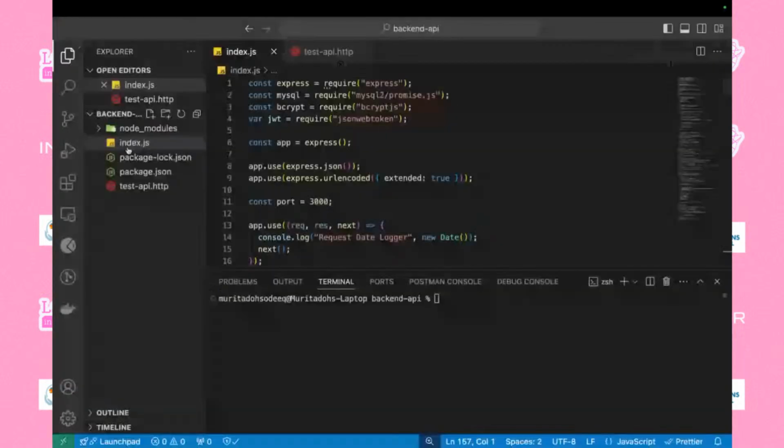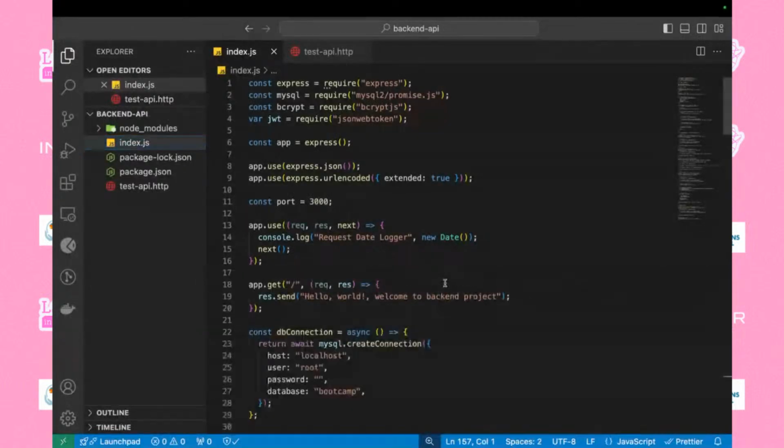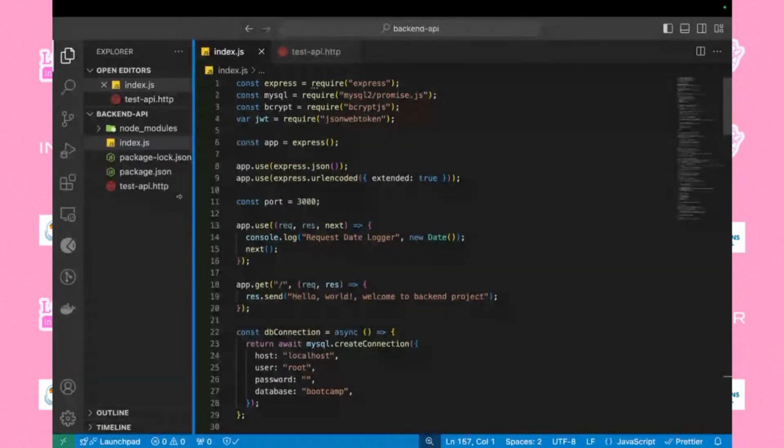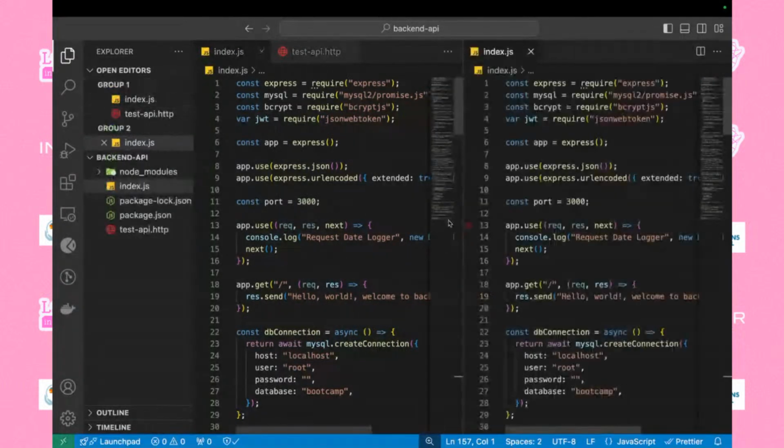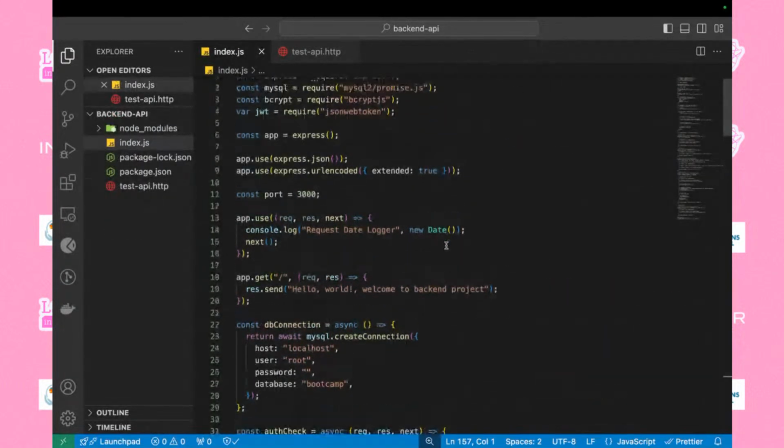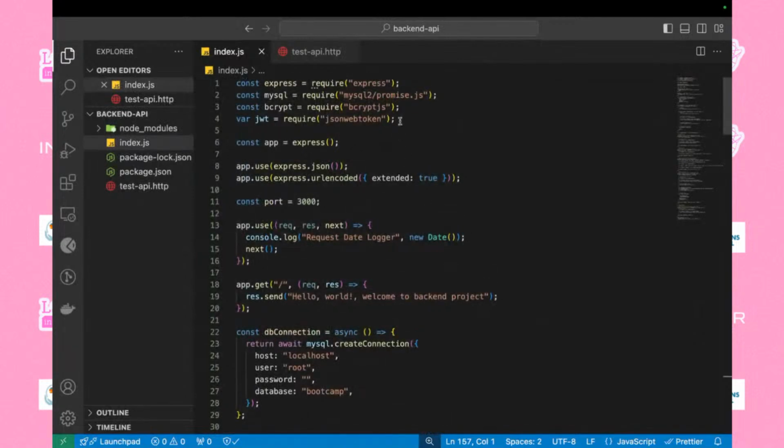We now create a new file, index.js. This file is what we use to interact and generate our API development. We initialize all the libraries we need: Express, MySQL, bcrypt, and JSON Web Token. We start the server over here.